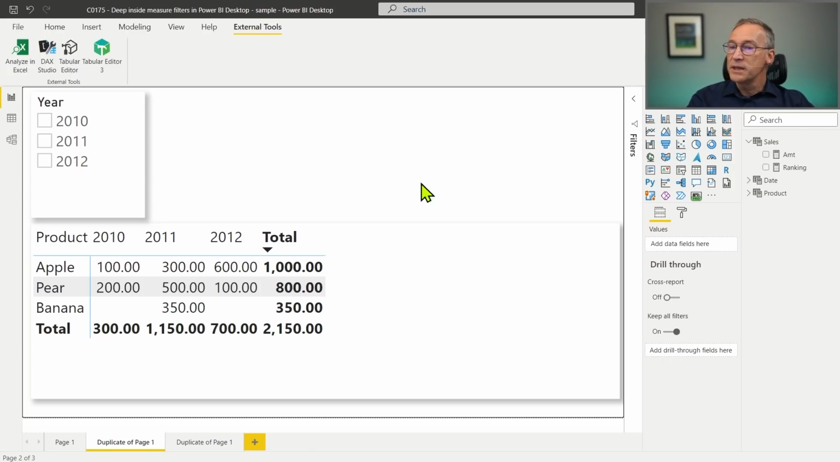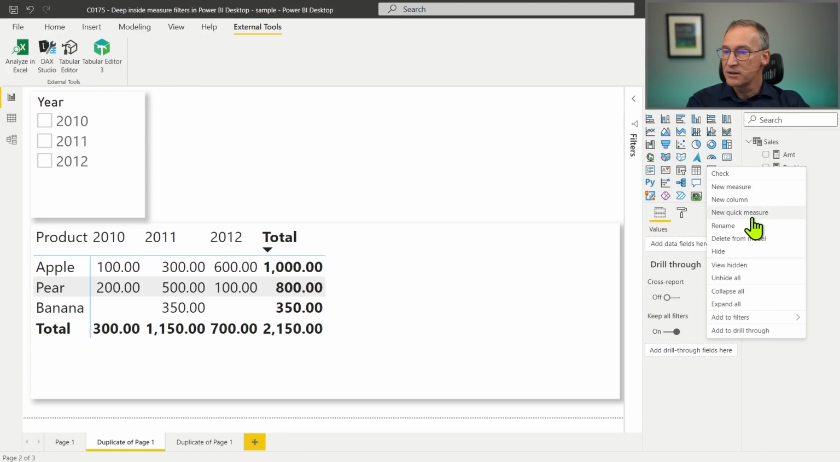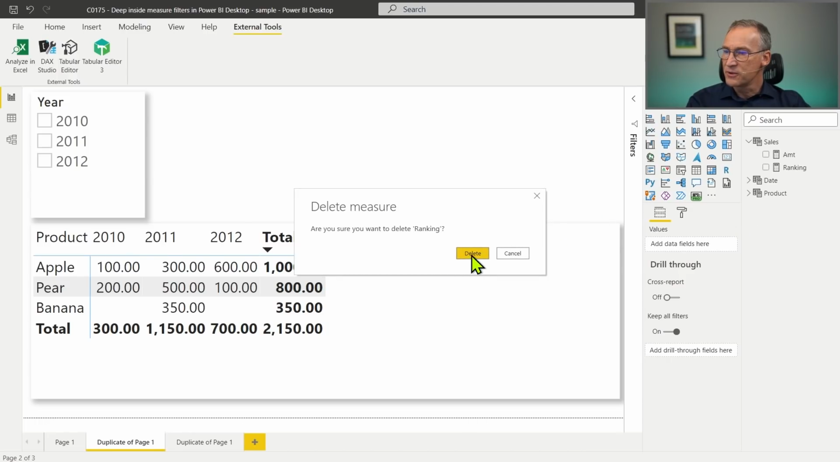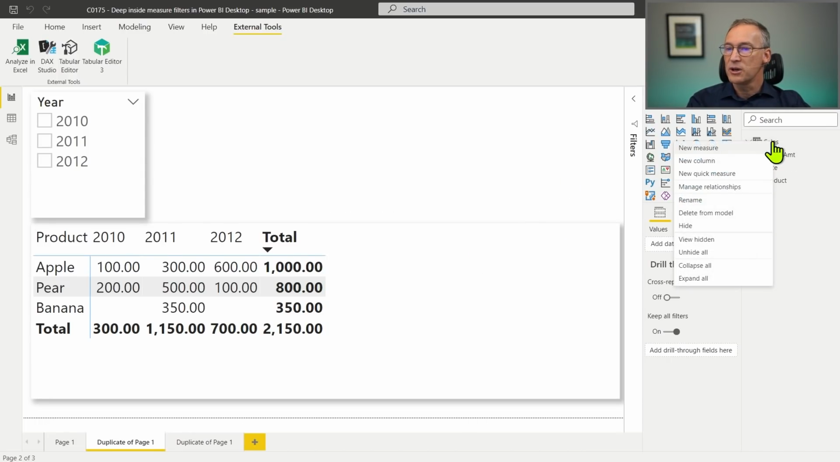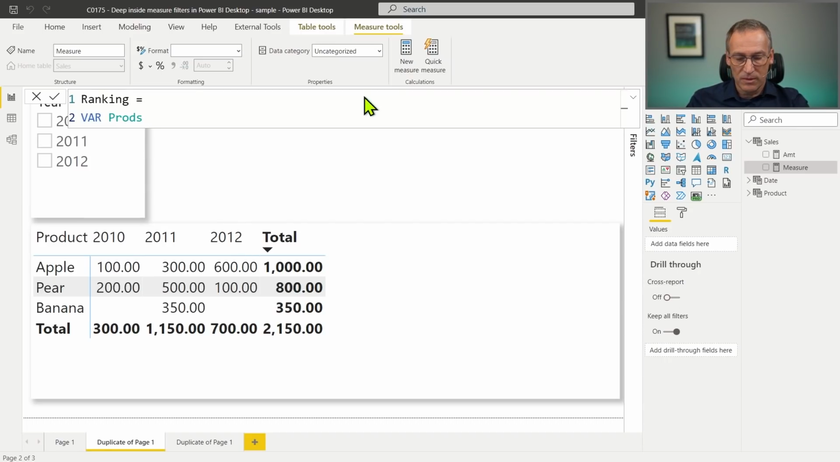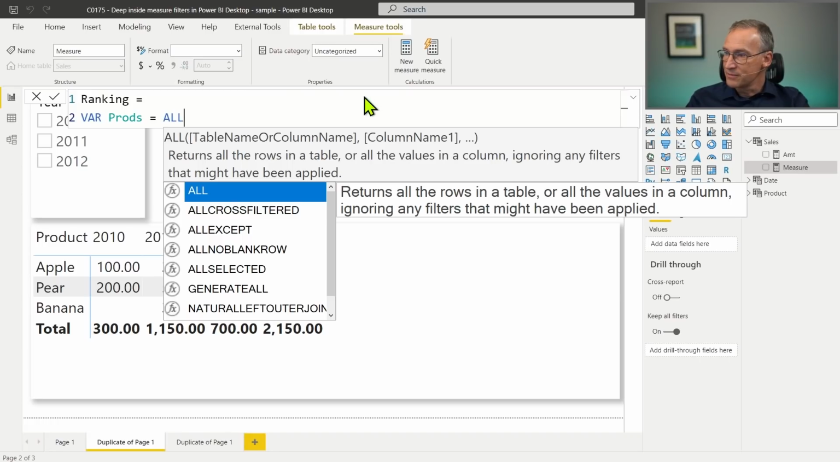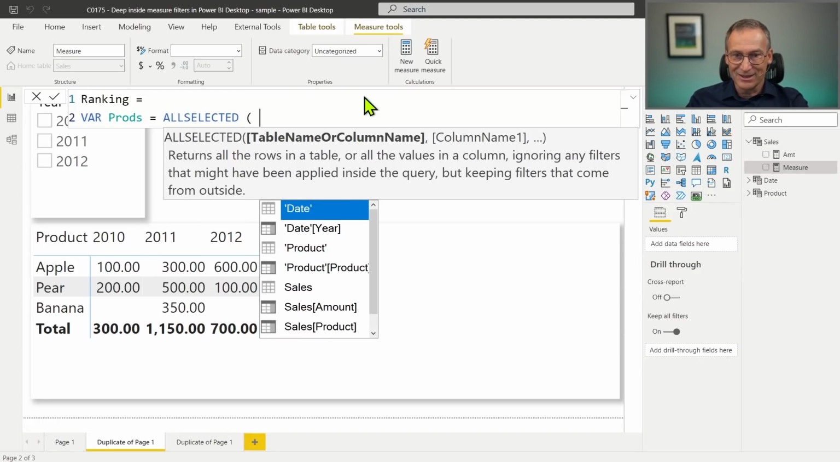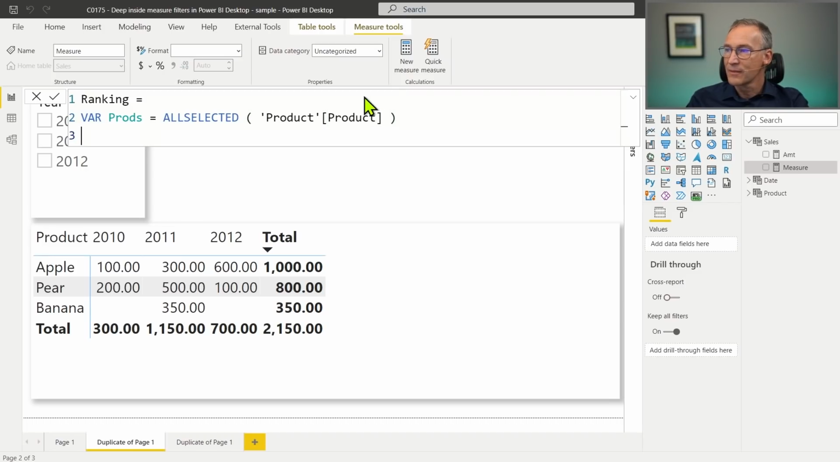The first thing that we need is the ranking measure. I already have it here, but I think it's worth starting from scratch and writing it together, so you see the entire process. So we need a measure that ranks the products based on the sales amount. We call this measure Ranking, and the measure needs to find all the products that are selected. So we save in a variable AllSelectedProducts, and then we compute the ranking.